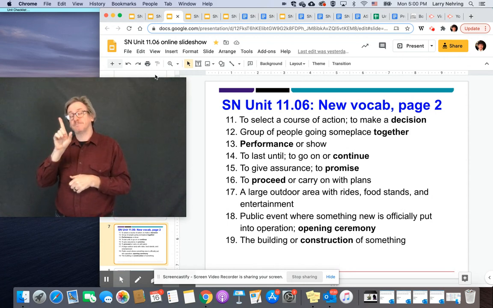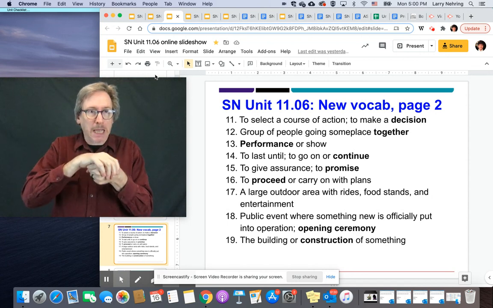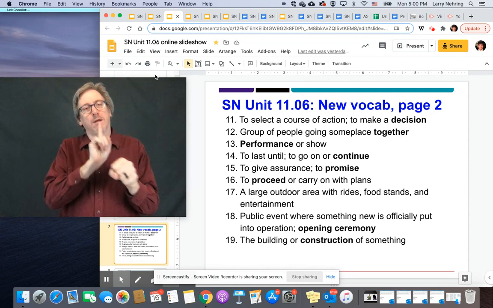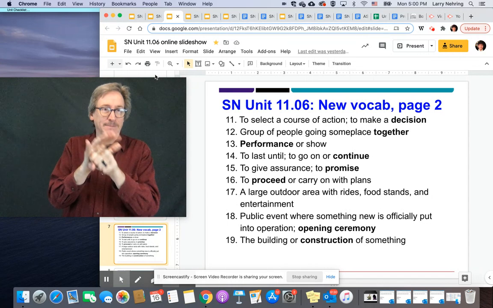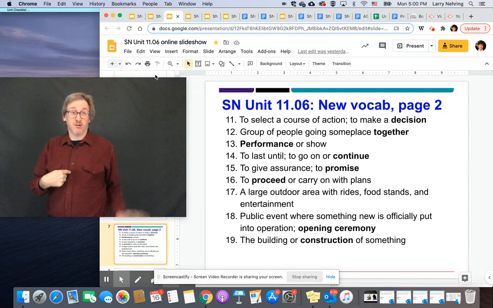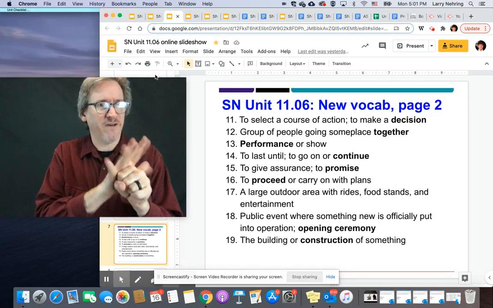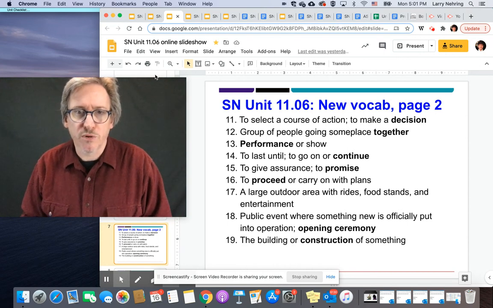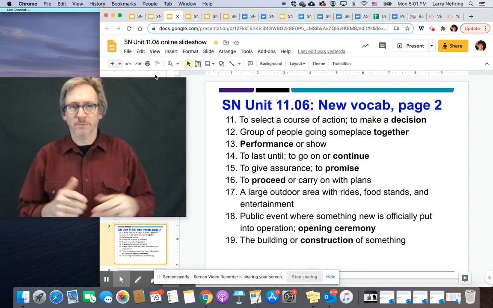Promise. This is kind of a weird one. It's I'm going to tell you, and then I'm going to lock it up. Kind of like we did with hide, but promise. I am going to say it, and then I'm going to lock it in a time capsule. So I promise. I've also seen cross my heart. I promise, right? Promise. Proceed. Go ahead. Proceed.